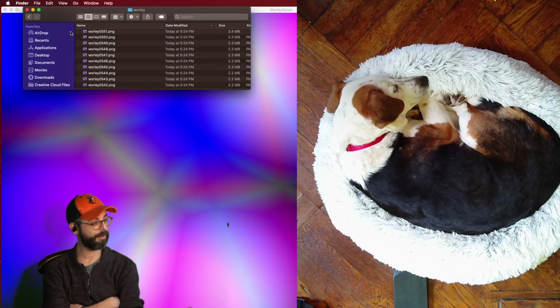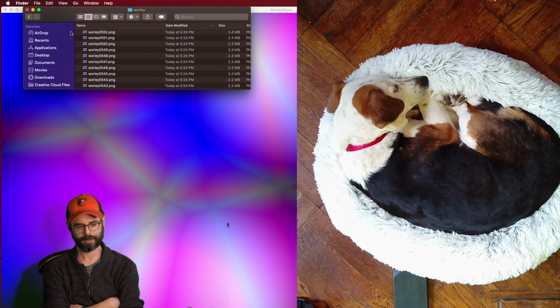I'm really filling up my hard drive here. Each one of these images is 2 megabytes. 2.3, 2.4.